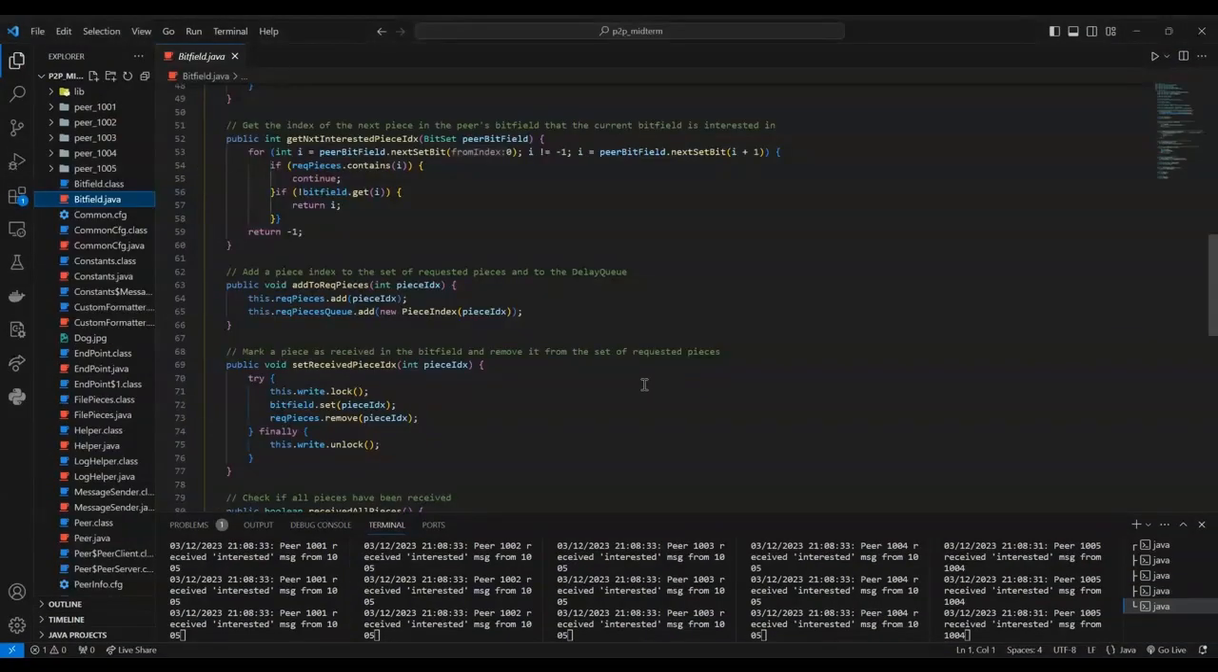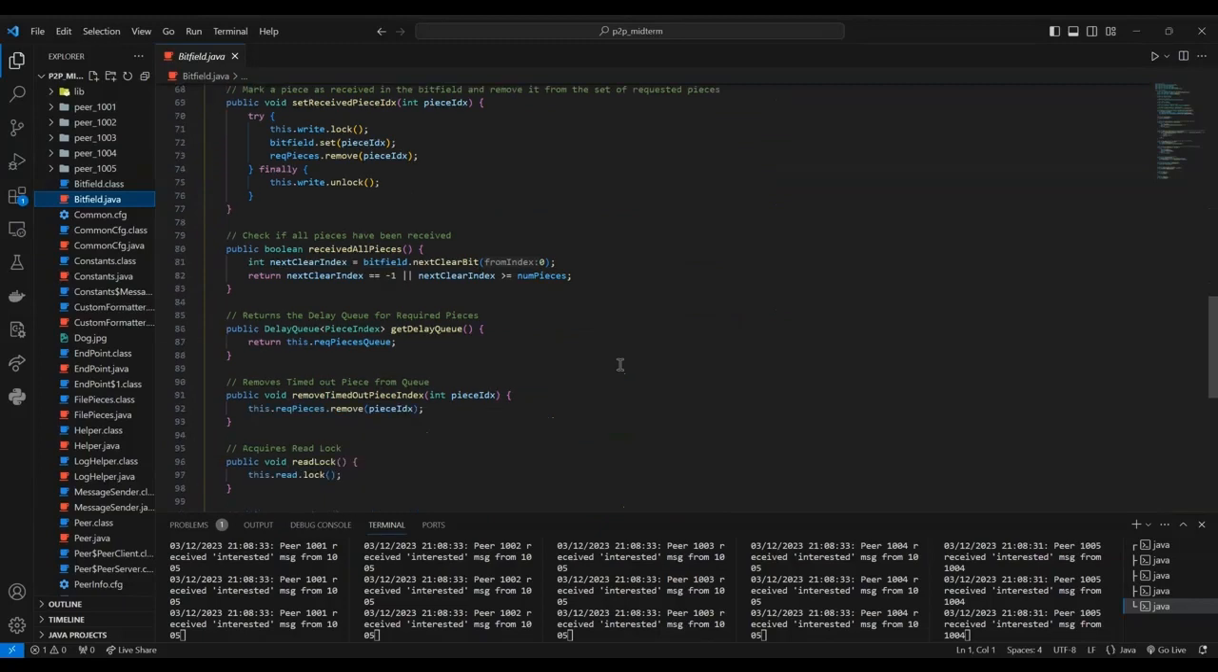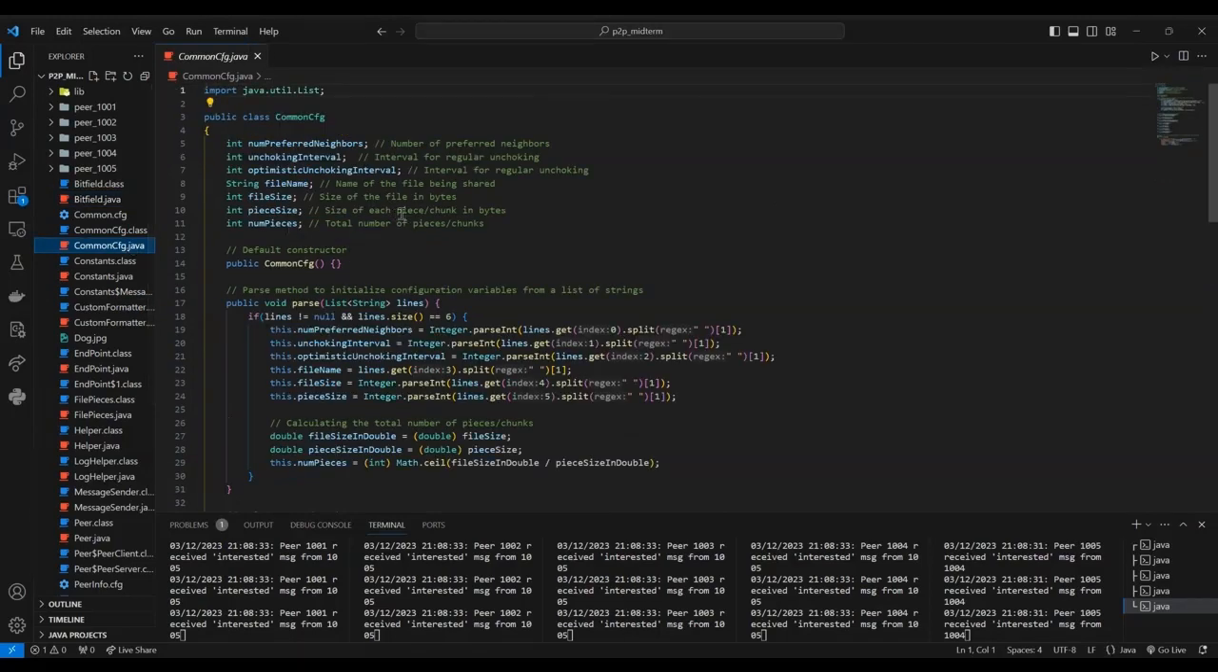Yeah, so I will explain each line of code quickly. The bitfield.java file gets the number of pieces and distributes the image file into the given required pieces, and that is used while downloading the pieces by different peers from one another. The common config class is used to define common configuration parameters for the networks.